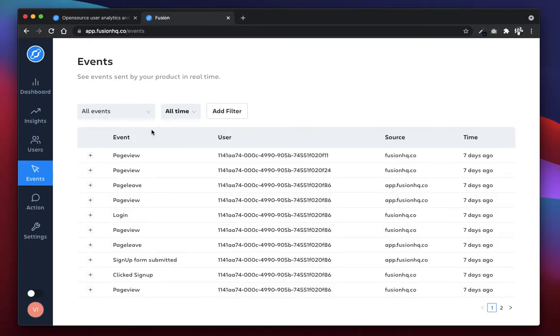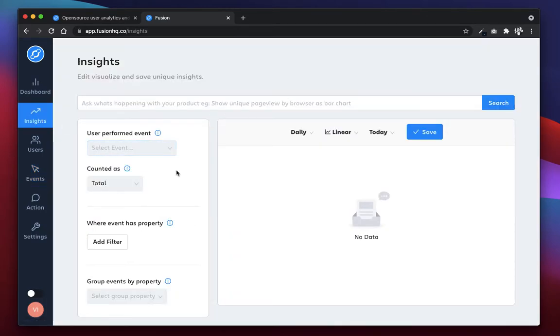After this, you can visualize all of this event data from the Insight tab. Here, to visualize the data that is created by the tracking script, all you have to do is click and select the event type. For example, let's see the page view event, which is triggered each time someone visits your website. I want to count this as total, which means if a user does this page view 10 times daily, it will show me 10. If I make it unique, it will show me just one for a single user. Right now, I'll just count as total.